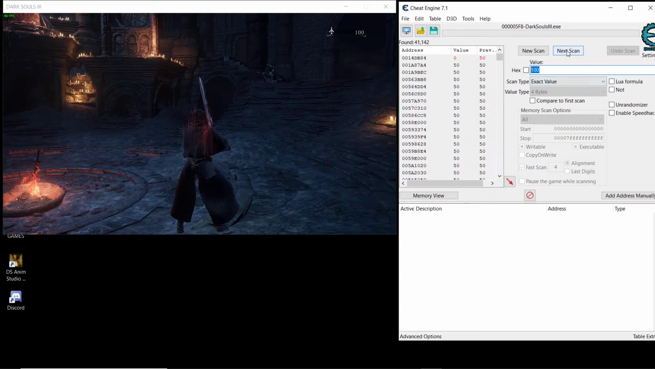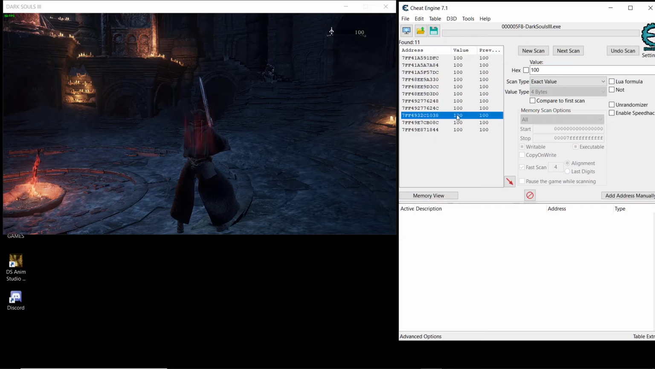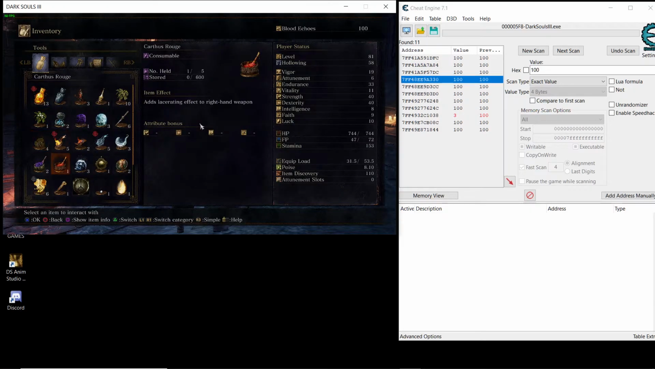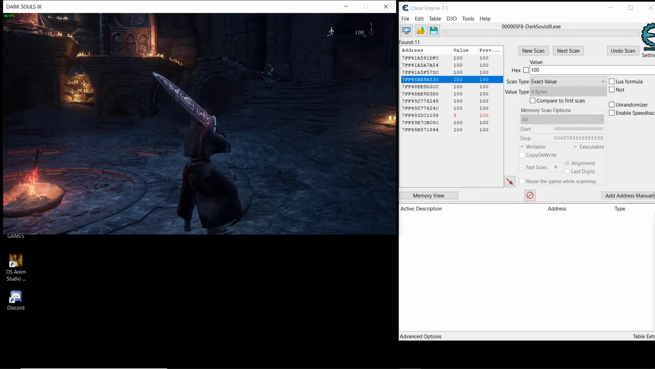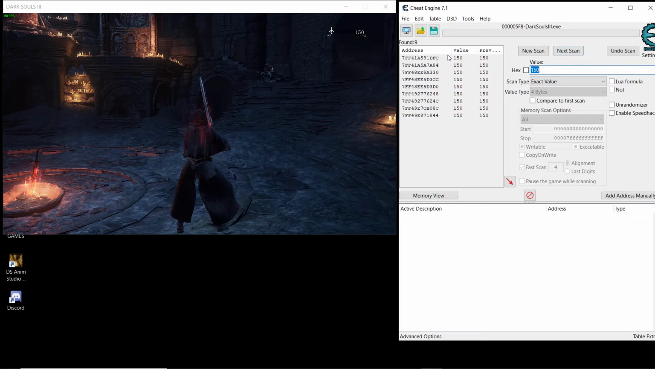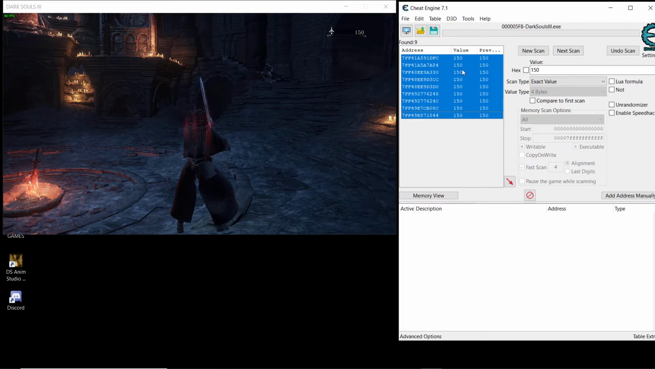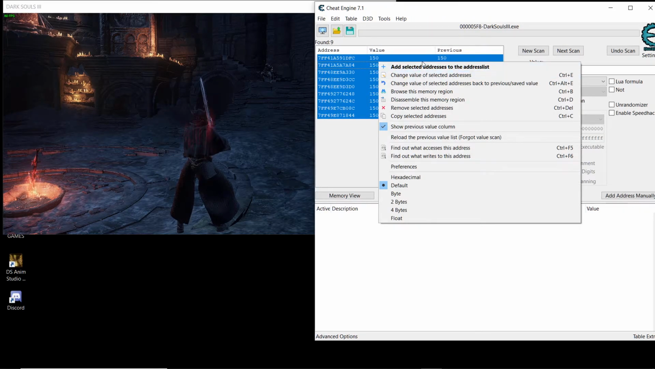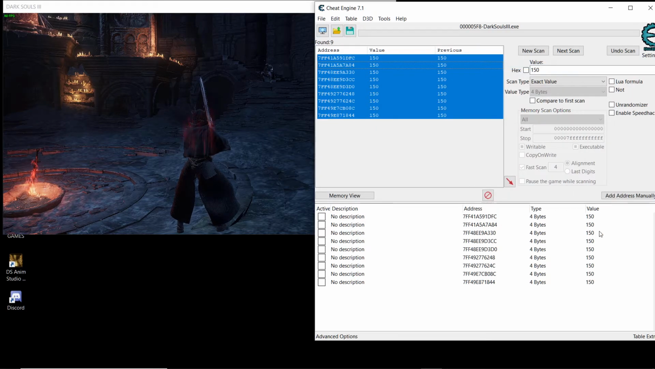The scan type will be exact value, the same. Don't press new scan, press next scan. And then you'll find these values here. Let's change the souls inside of the game once more so we can see which one of them changes. Let's put 150 again. Next scan. Good. We have all of these values here. Now I can select them all and add them to the selected address list.